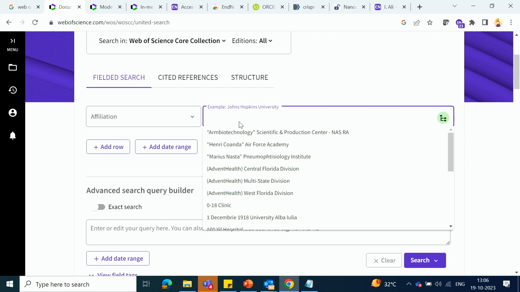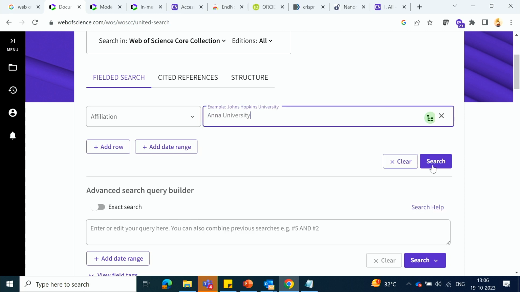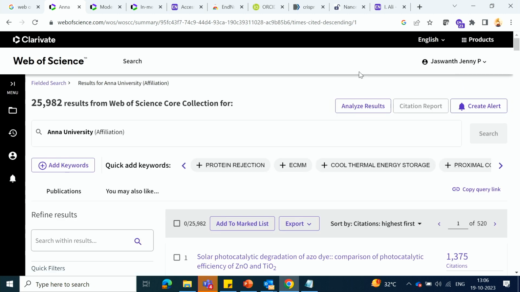So you can search with... so you can see the complete total number of publications from Anna University. This may differ from the actual number because here we don't cover all the journals. Only the journals that we feel match our quality criteria will be here.